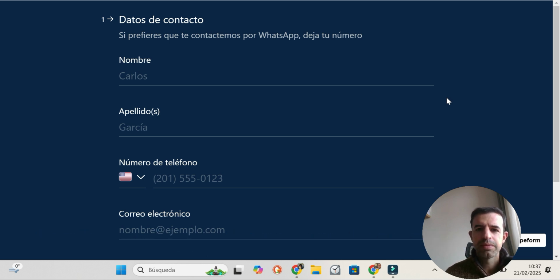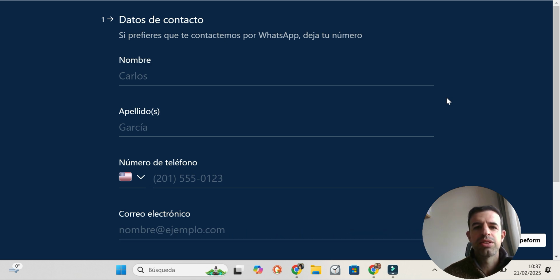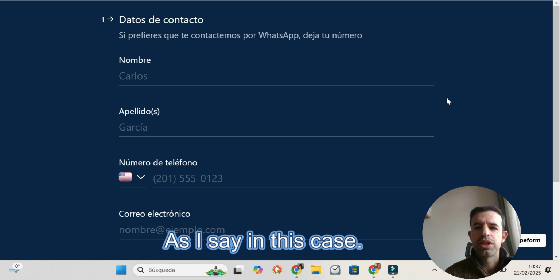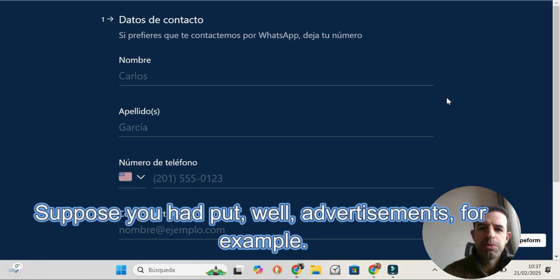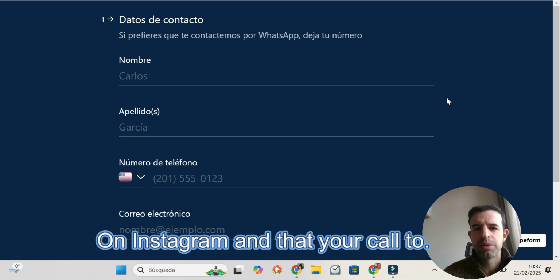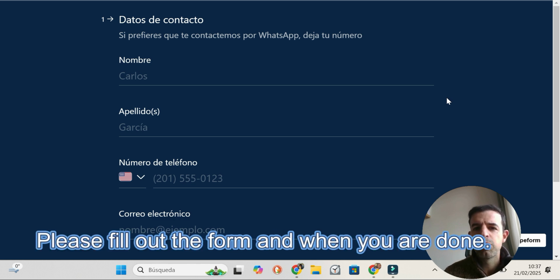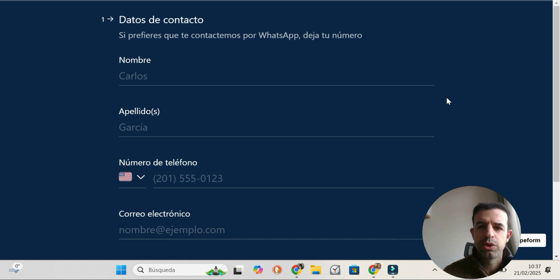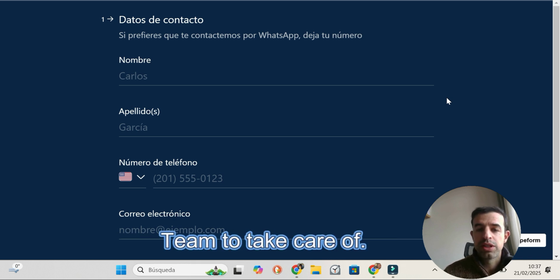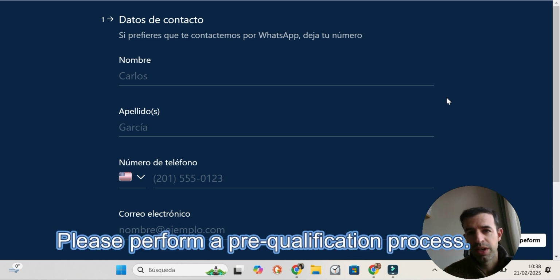Firstly, the entry point. This is one of the primary methods, from a form, although of course it could be another way. However, in this case I've made it very simple with a form. Suppose you had put advertisements, for example on Instagram, and your call to action was exactly that: these people, these leads, please fill out the form. When they are done and this data arrives, you can process it, either you or your assistant or one person on your team, to take care of it and perform a pre-qualification process.